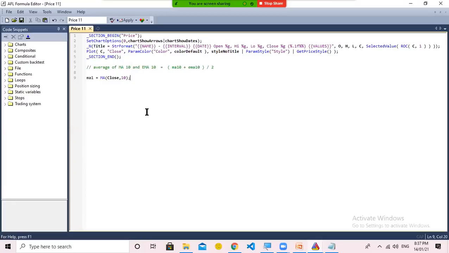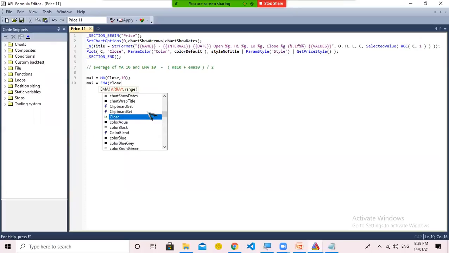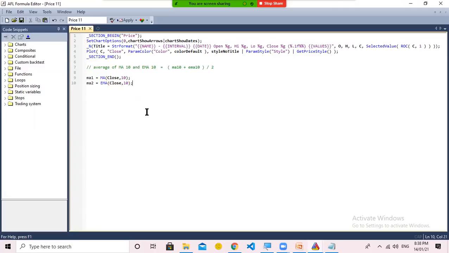The same way, we are going to find out the values of EMA 10. So what we'll do is we will define a new variable. I give it the name MA2 equals to, now to plot EMA, there is a function called EMA. Again, round bracket, close, comma, 10, bracket close, semicolon. So we have both these two values, MA1 for moving average 10, MA2 for exponential moving average 10.